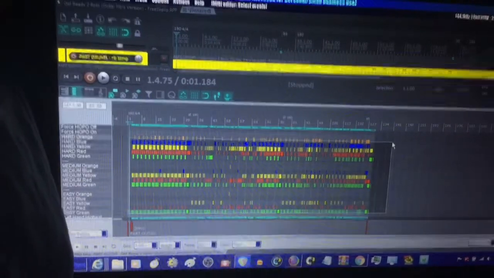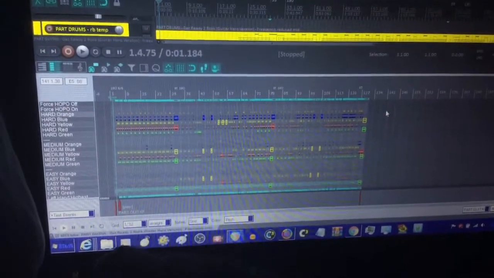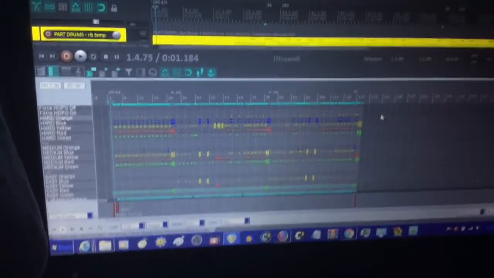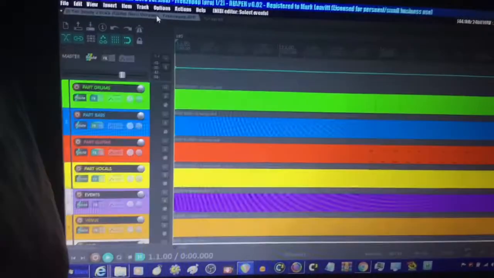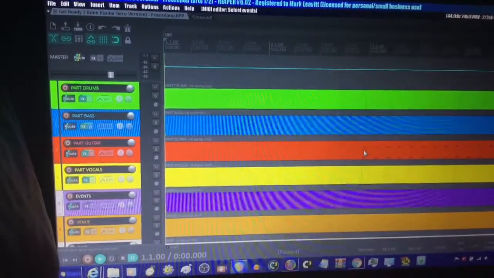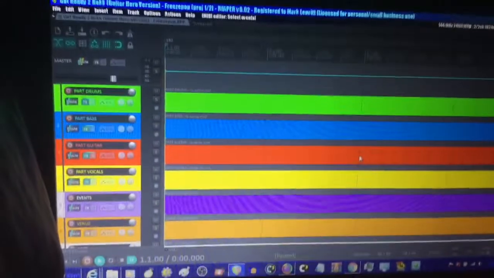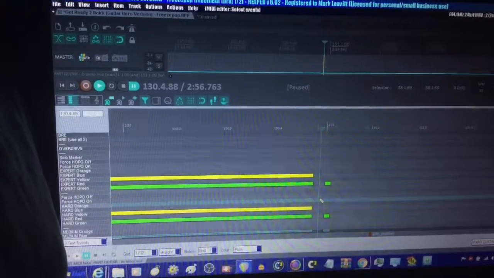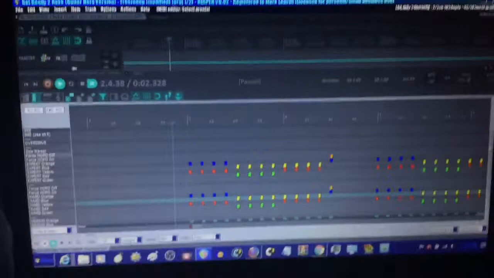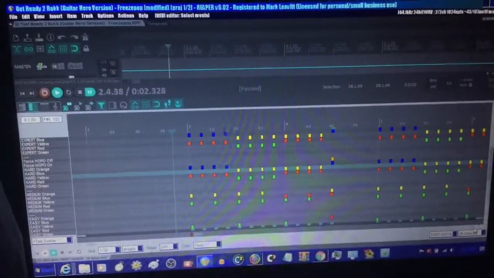Alright, now the next thing to do, once you've moved some of these rows down, is to copy these and then go back to the MIDI that you're using for Rock Band, and then go into that guitar track, and just paste it. And now that we've pasted those notes in, you can tell that all the lower difficulties are filled in.